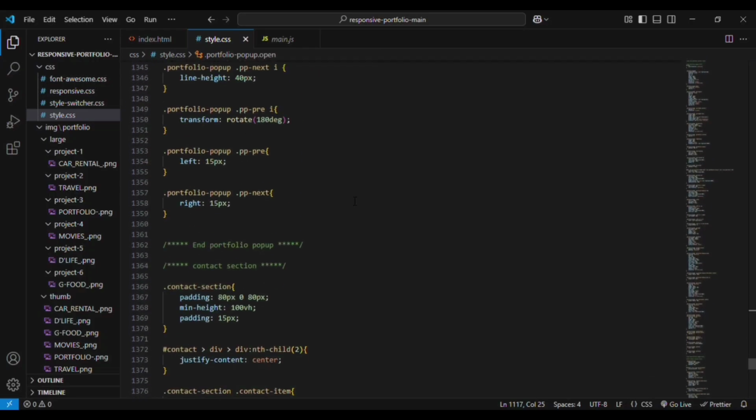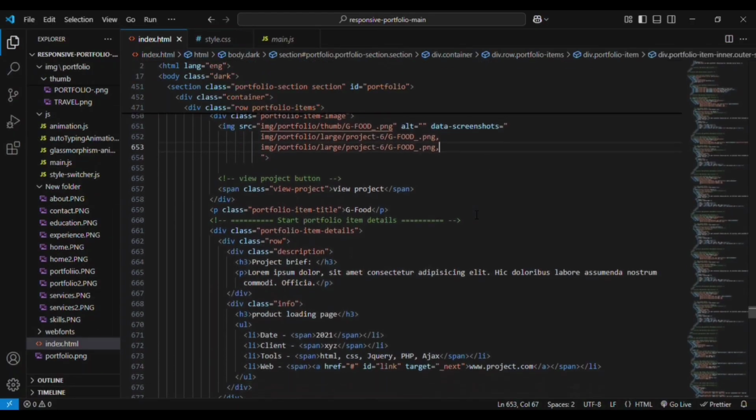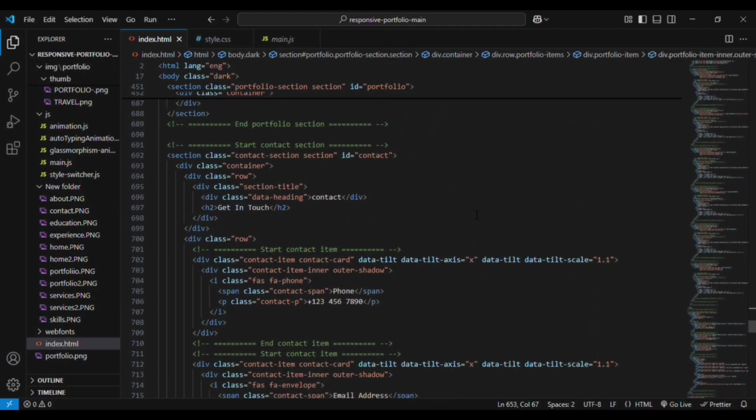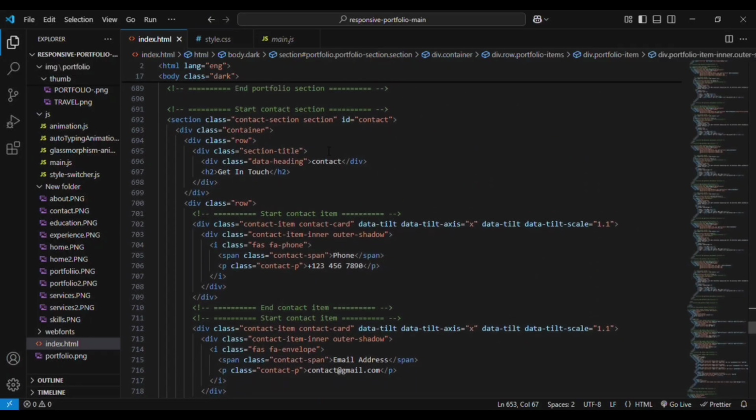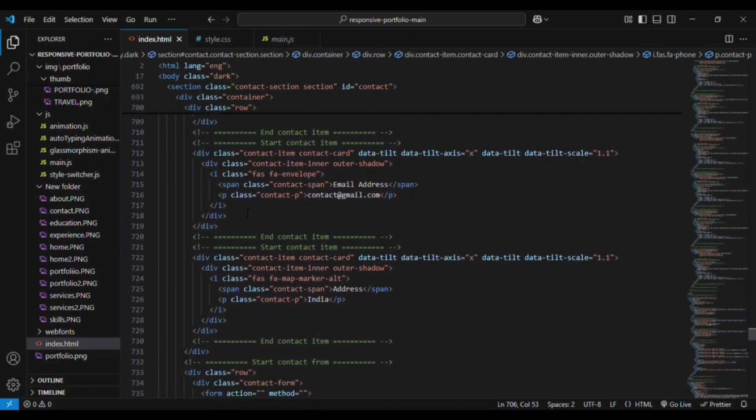Then we can go to the contact section. In the contact section, we have the section title, data heading, div, and then an h2 element for the tags. Then we have the main div that is the row, and inside it, we have a div for each one: phone, email, and address. First, we are creating a div. Inside that div, we have an icon for the phone, then a span element for the phone and a paragraph element for the phone number. And the same div is copied three more times.